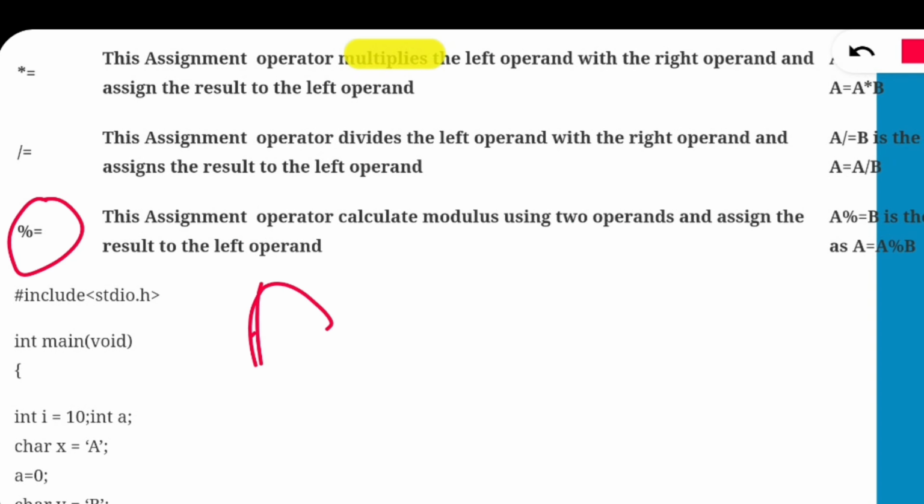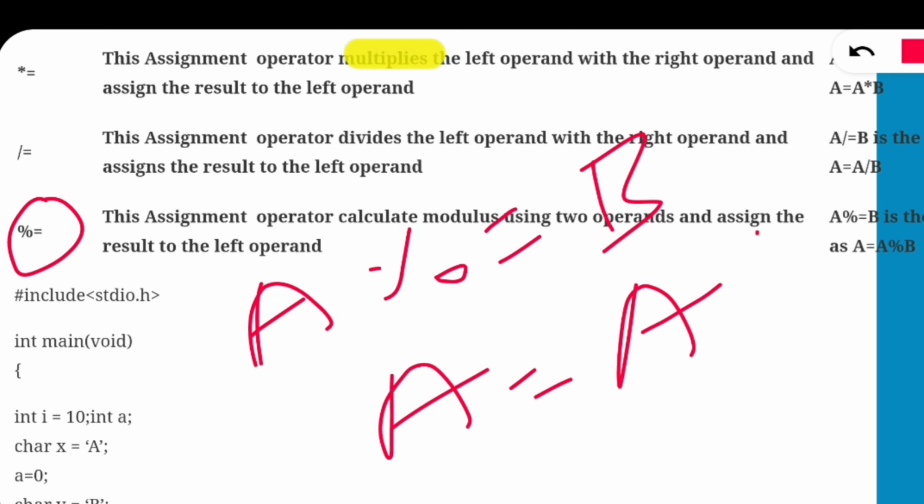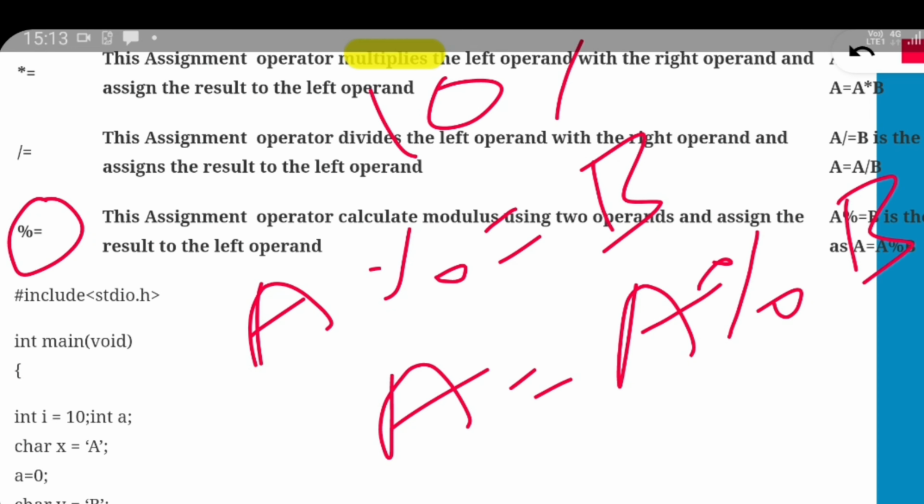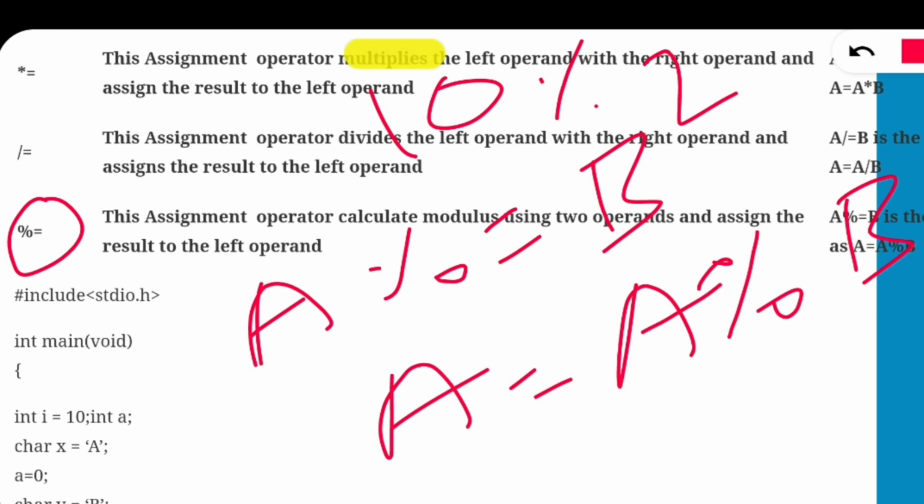Modulus equal to. a modulus equal to b means a equal to a modulus b. Suppose here a has 10 and b has 2. What will be the result? a modulus b will be 0. So what will be the output of a? 0.